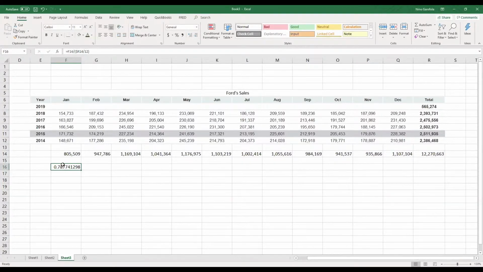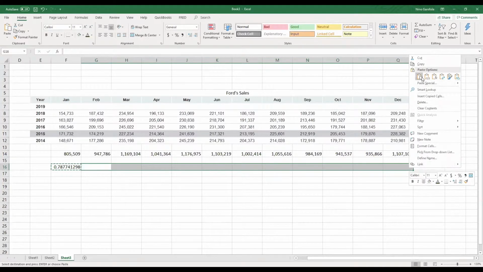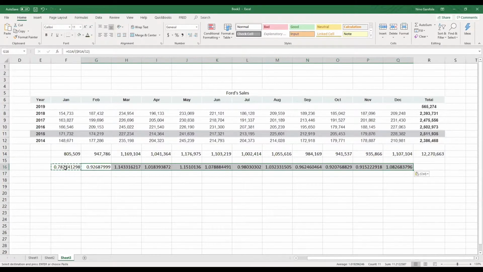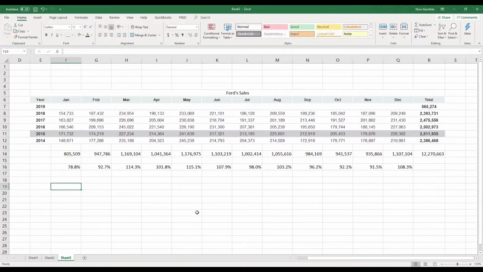Now we are going to copy this formula and we are going to paste it. And then we get our monthly factors, which is great because now you're going to use this to plug into your sales data.